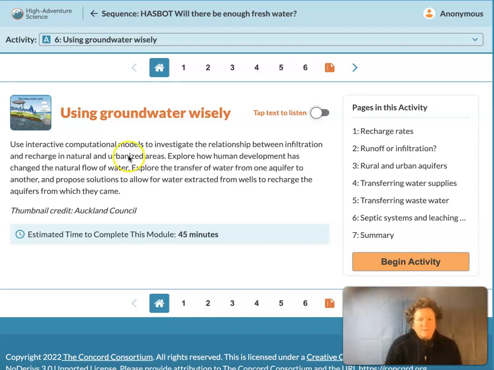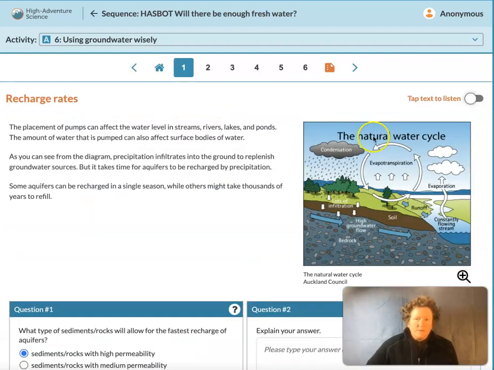We're going to use interactive computational models to investigate the relationship between infiltration, that's water getting into the groundwater, and recharge in natural and urbanized areas. Explore how human development has changed the natural flow of water. Explore the transfer of water from one aquifer to another, and propose solutions to allow for water extracted from wells to recharge the aquifers from which they came. So let's start with page 1, recharge rates.